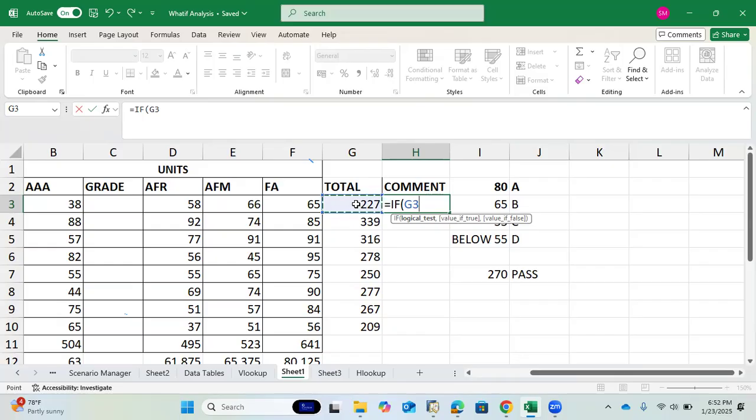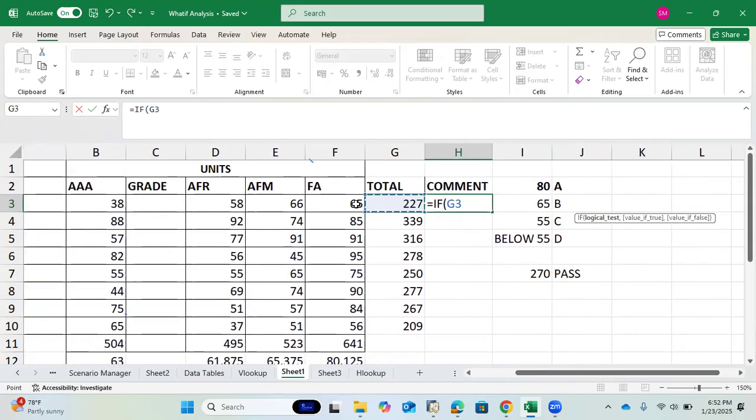So we are saying if G3, which is my total for the first student in math, is greater than 270, comma. So that is the logical test. We are testing whether the student scored above 270 or did not score above 270. And of course, if we say above 270, then 270 is not above 270. Anybody who has 270 will be given a fail.